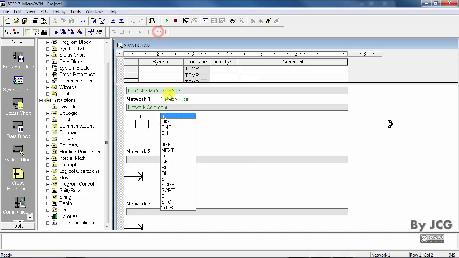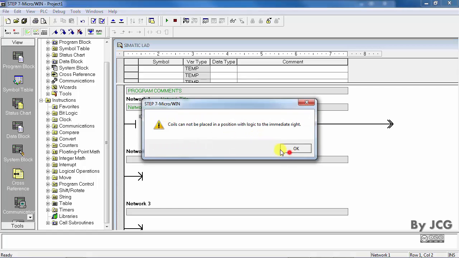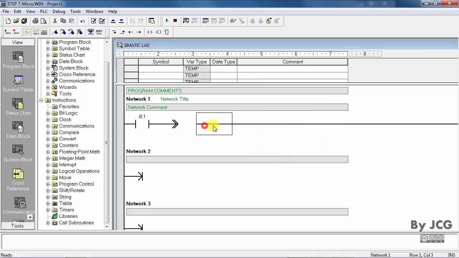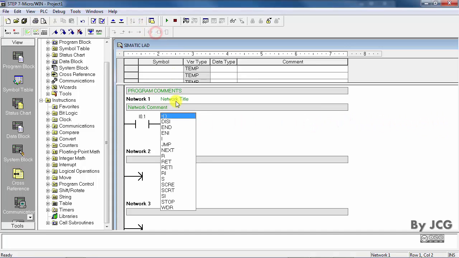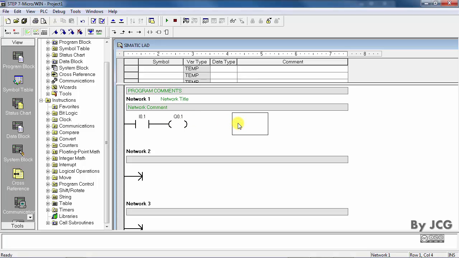Now we're going to take a coil, and I'm going to erase this by using my delete key. So now we're going to take a coil, and again we're going to use the name of the output that we want to activate. So we're going to use Q0.1. Now realize that even if they are the same numbers, 0.1, 0.1, one refers to input and the other one refers to output by the letter Q. So that's it. This is the first program. You use an input and you use an output.